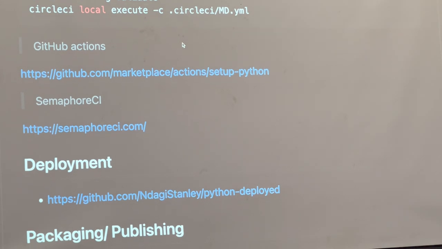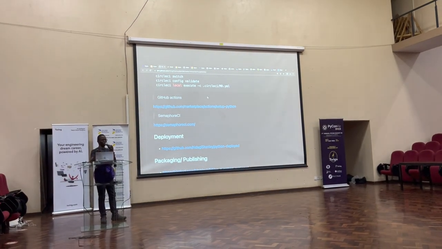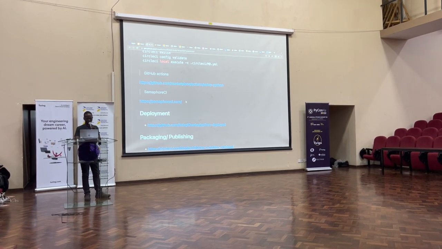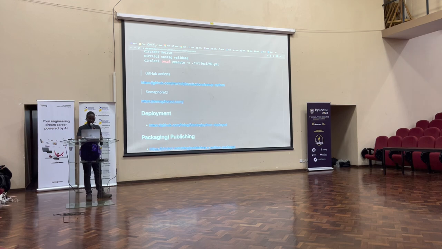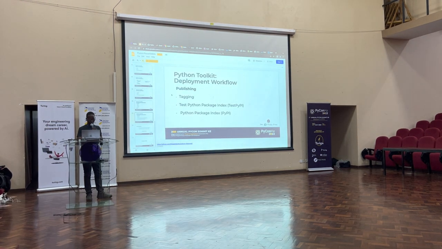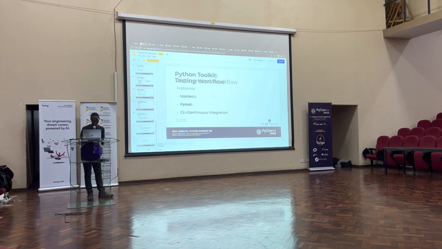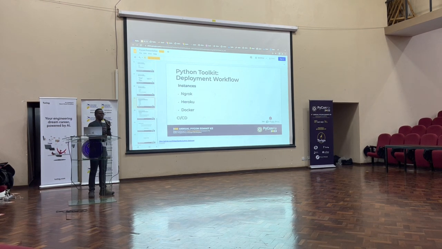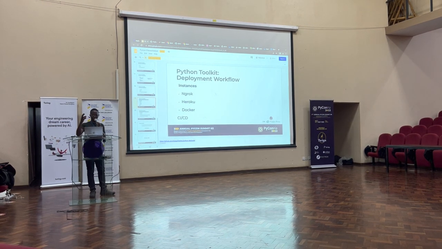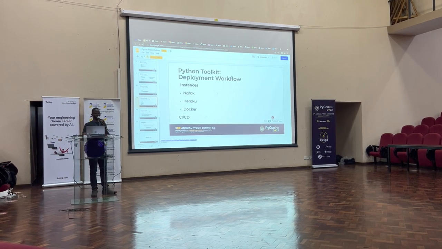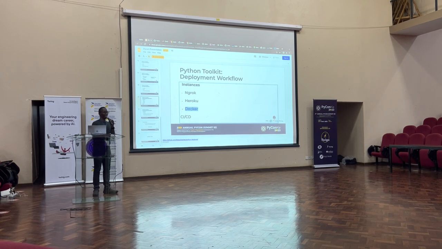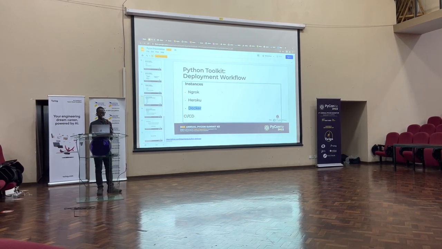Circle CI has come up with a new way of doing this, just to make the barrier of entry smaller, shorter, yes. So towards the end, we are now shifting to deployment. Deployment in this case, there are two ways of deploying in my view. So there is having your instance deployed somewhere. We have the likes of ngrok, which is local, Heroku. You can use Docker for a number of setups, like DigitalOcean.